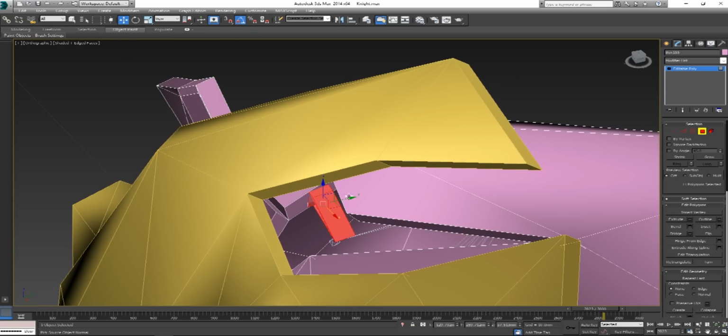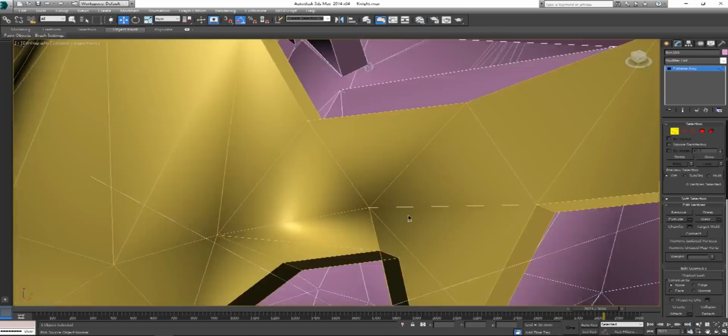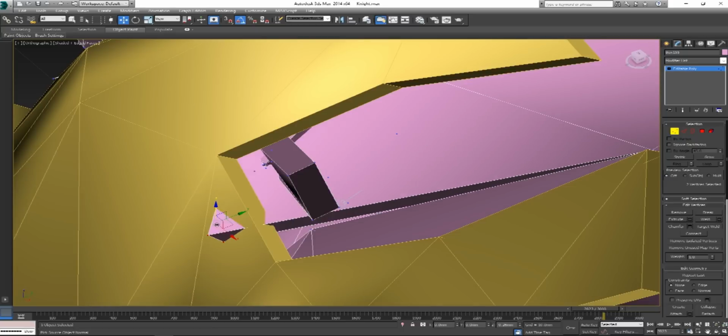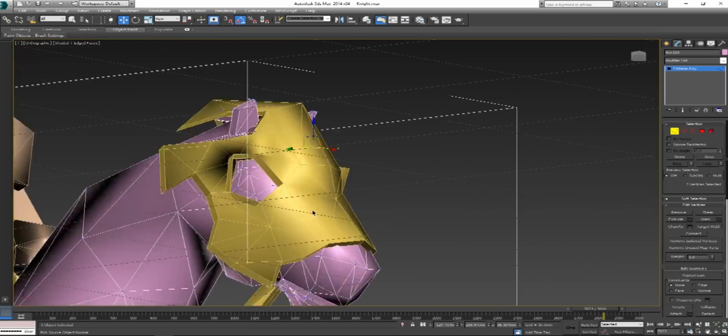So I had to fix these ears. They're just really strange. I had to stitch this geometry back together. I have no idea why it's open like that, but I'm sure there's a reasonable explanation that Blizzard could give me.